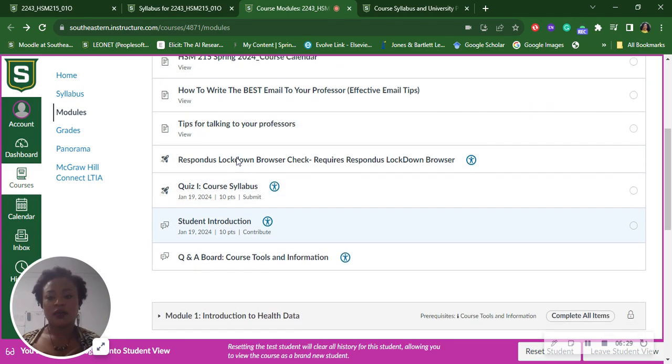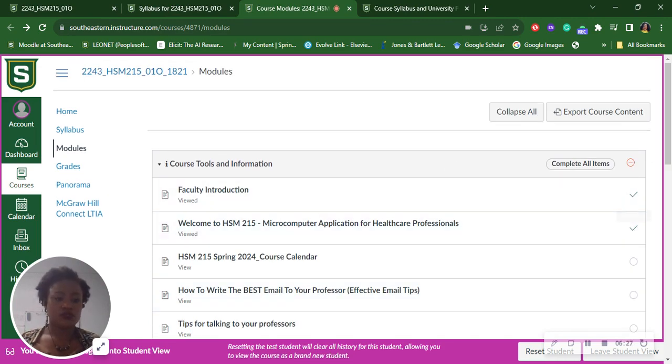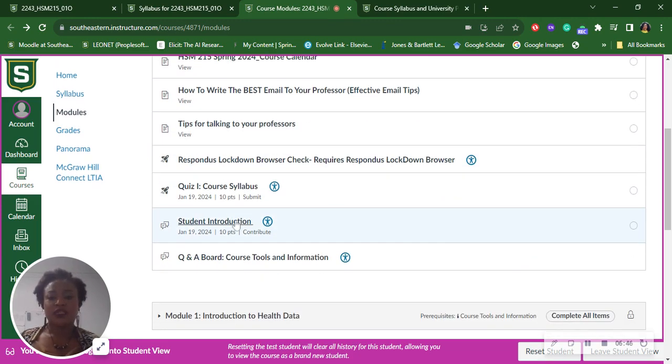And then this is optional. You don't have to click on it. You can see it doesn't have the information that says view. When it says view, it means this is what you're required to do. Until you do that, it's not going to check off the way that it has here. And then you have to do your student introduction.